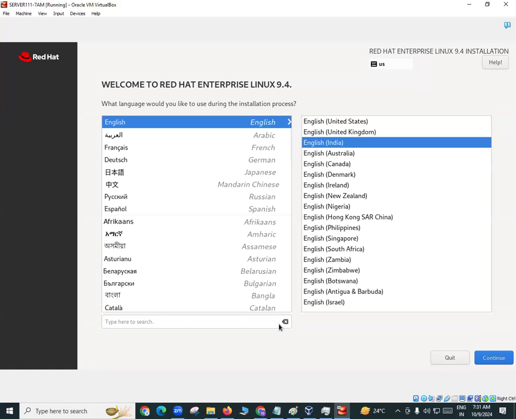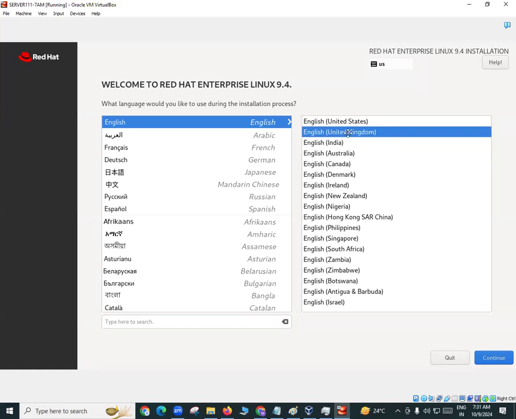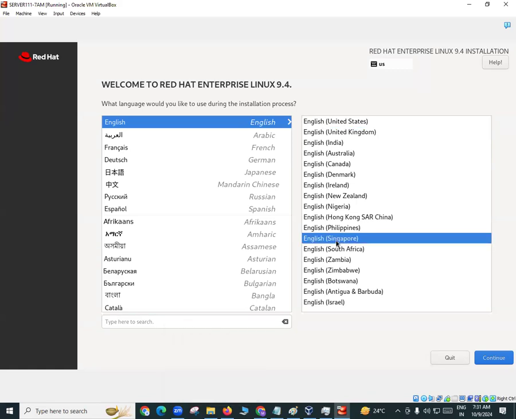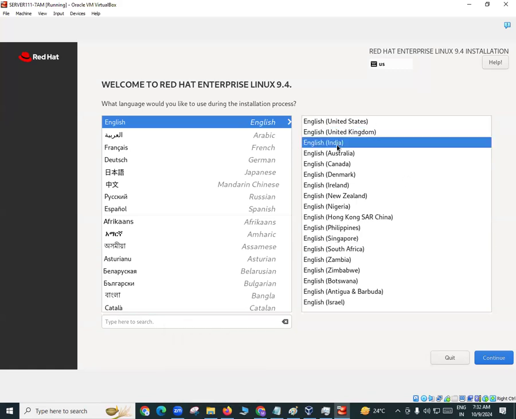What happens if you select UK English? In case you want to take support from the RHEL team, if you select UK, the UK team will support you. If you select, let's say, Singapore, then the Singapore team will support you. If you select India, an Indian team will support you. Got it? That's the way it will be done.